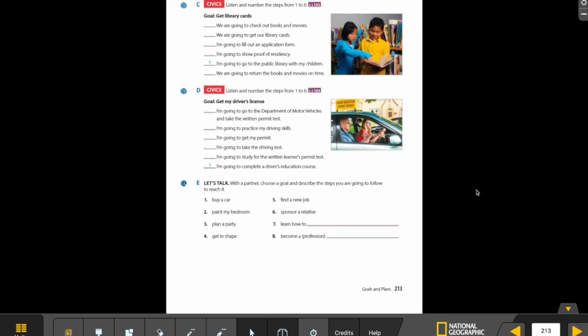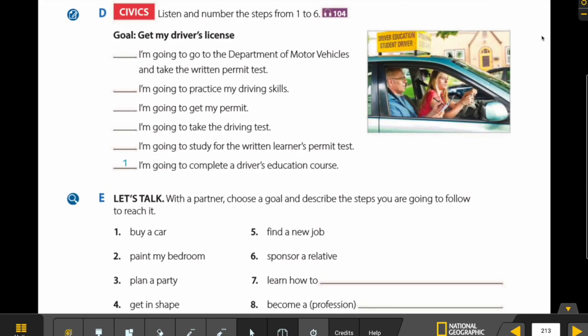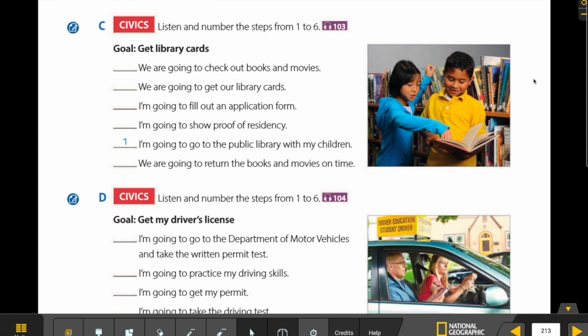Okay. Now, this one is a follow-up from the previous page, from the previous activity. Now, in exercise C on page 213, you're going to listen and number the steps from 1 to 6. So the goal is to get a library card, right? So what are they going to do to get a library card? So read the sentences first, pause the video, read the sentences, and then get ready. Here we go.